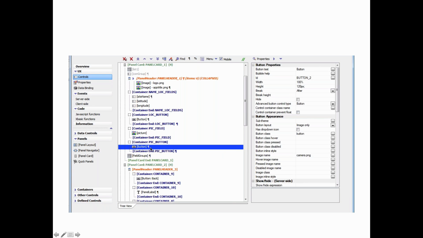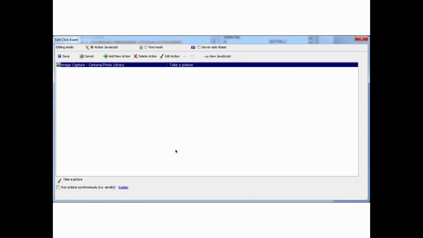Again, we've defined a button, and this time we've given it a different picture. It's not the map marker picture, but the camera picture. We've used the same class, although we've changed the size a bit to make it taller so that it fit into our design. For its action JavaScript, we chose an action called image capture. This is all predefined. You just fill out the wizard, and let me show you the wizard for that one.